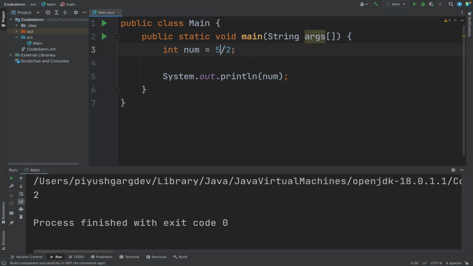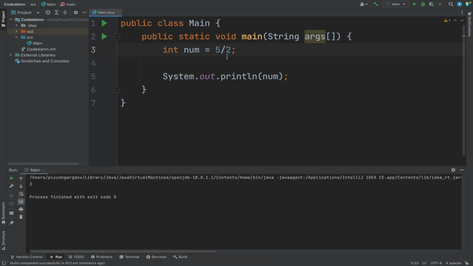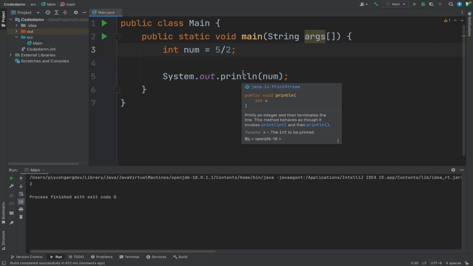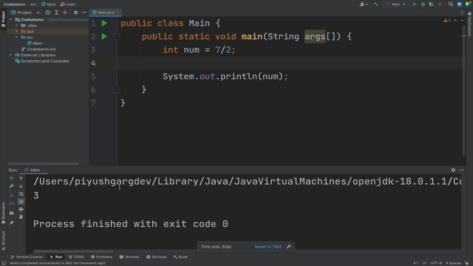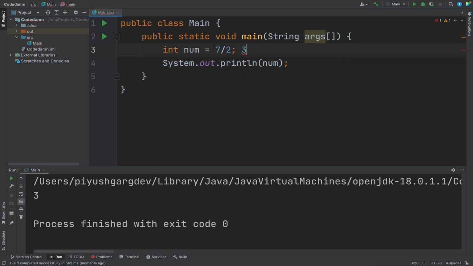But what happens at runtime, basically when you divide 5 by 2, the answer comes to be 2.5, right? But because we are storing this 2.5 into an integer, this 0.5 gets truncated and we are only left with 2. So that's why we are getting 2 here, okay? Similarly, what will happen if I replace 5 with 7, okay? So what should be the answer? If I run, I'm getting 3. Technically I should get 3.5, correct? But because we are storing the result in an integer, we are getting only 3 and this 0.5 is getting truncated.